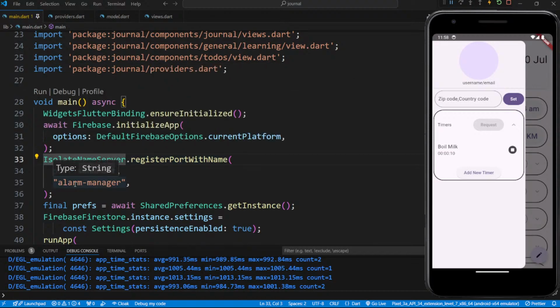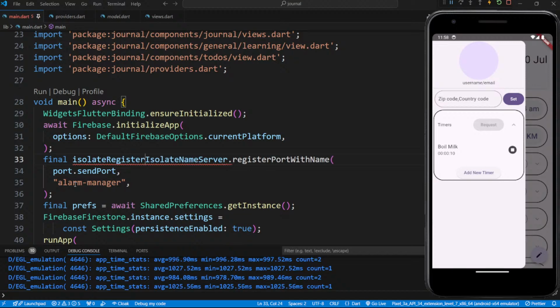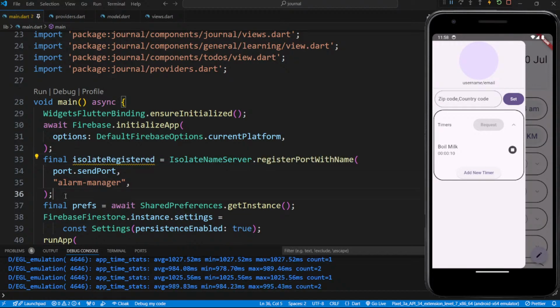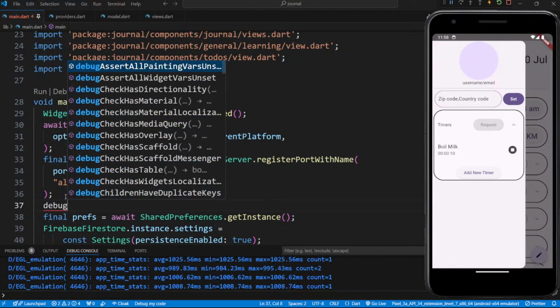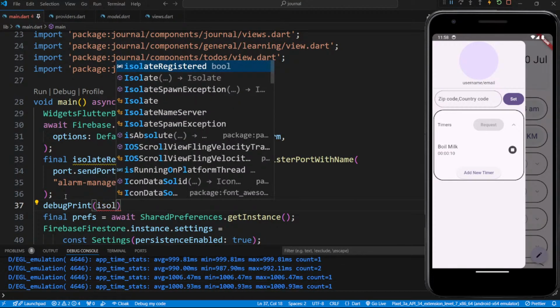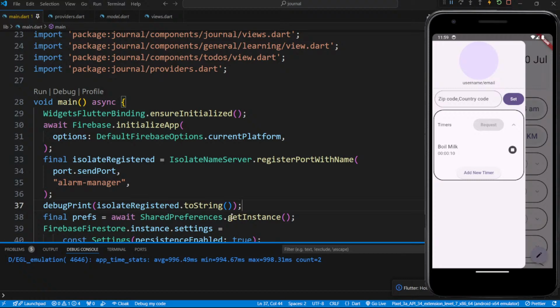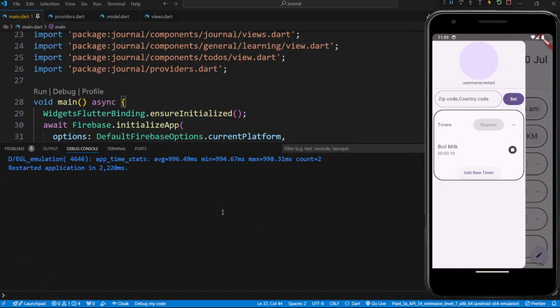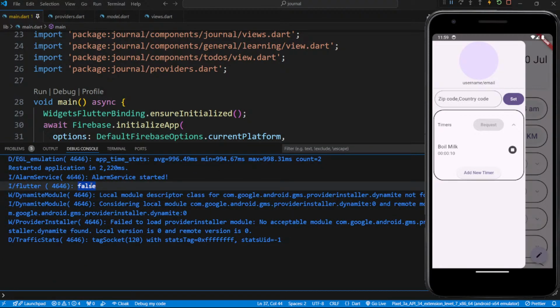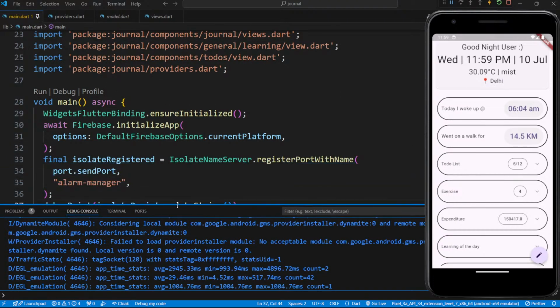Just returns boolean. So let's see. Isolate registered. We will print isolate registered string. Reload this. No, it's not registering. But why is that?